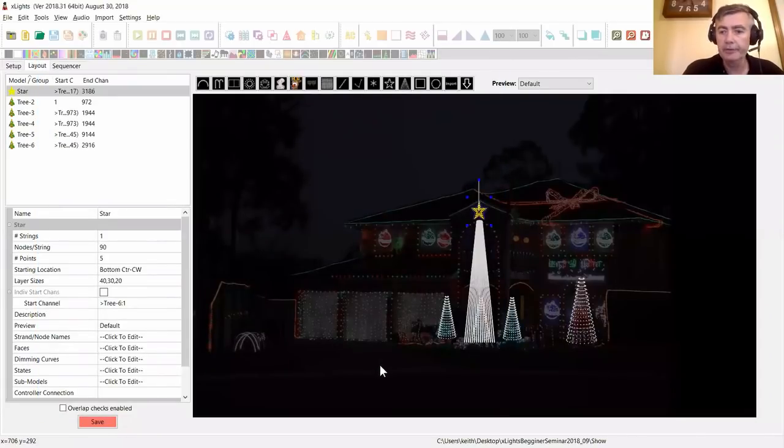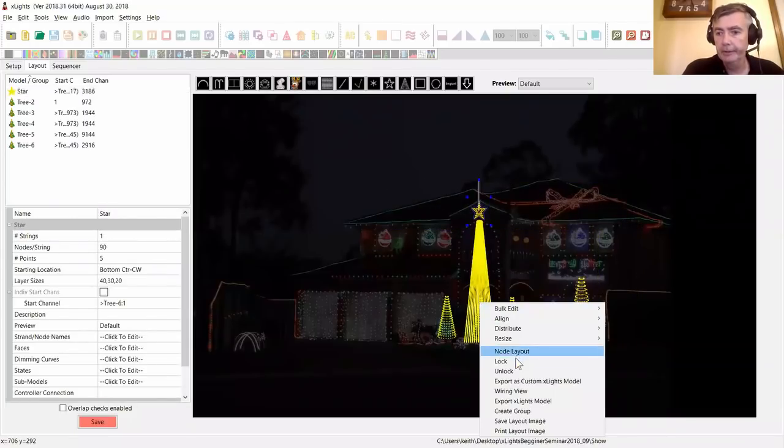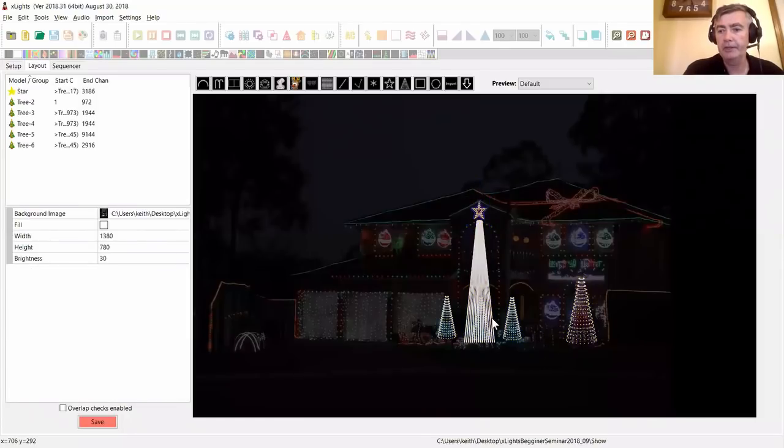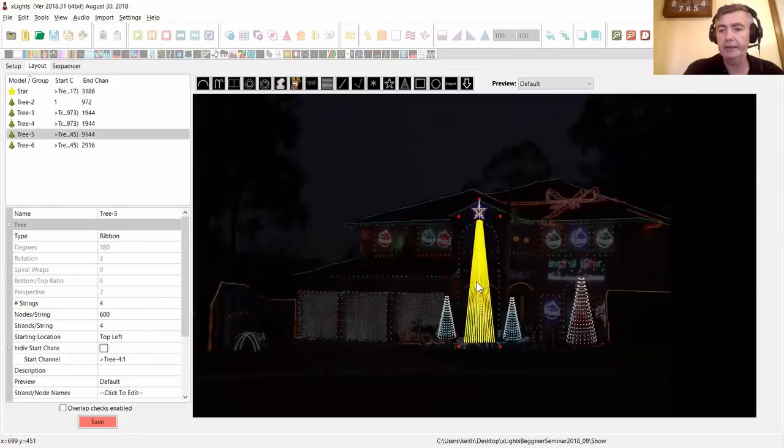One of the other cool things in the right click menu, if I select all of these props and right click, is this lock setting. What that does is it locks my models in place. So if I click on a prop and I try and drag it somewhere else, or I try and resize it, it can't be done.